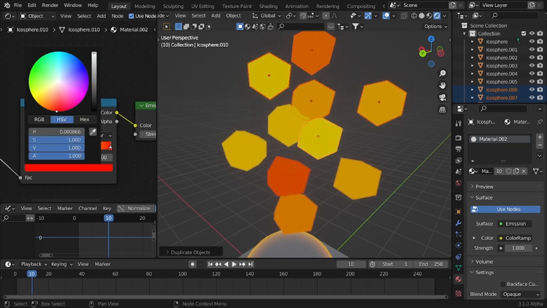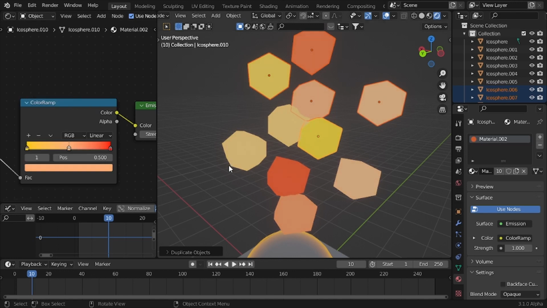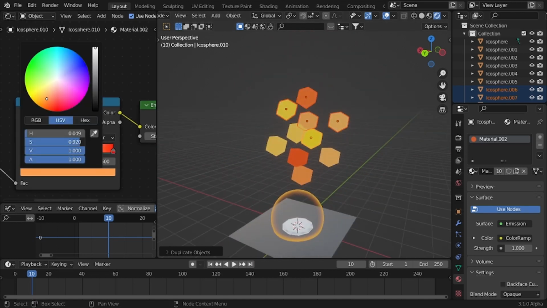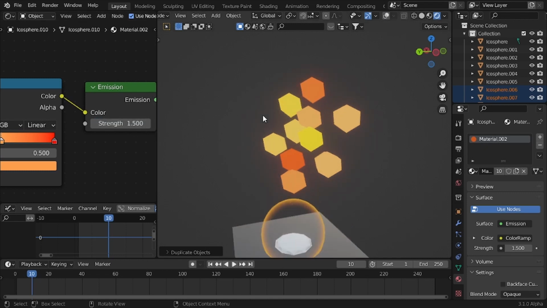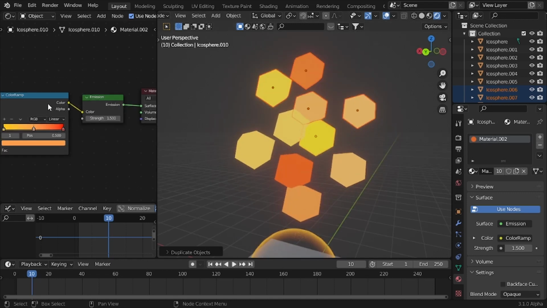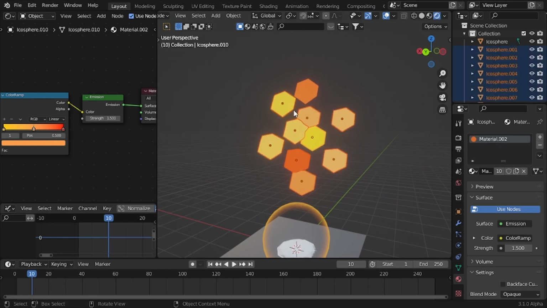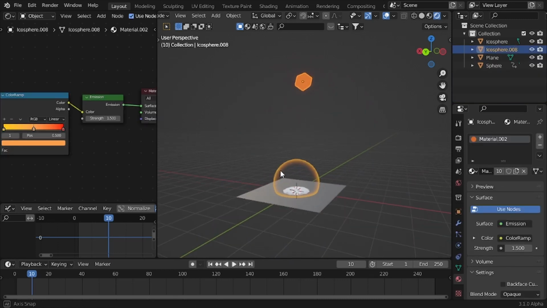It will be, I don't know, yellow, red, and a desaturated orange in the middle, I guess. Maybe it's too desaturated. There we go. This looks good. And maybe the strength of the emission can be 1.5. Yeah, that looks really good. So I'll just take all of this except for one.